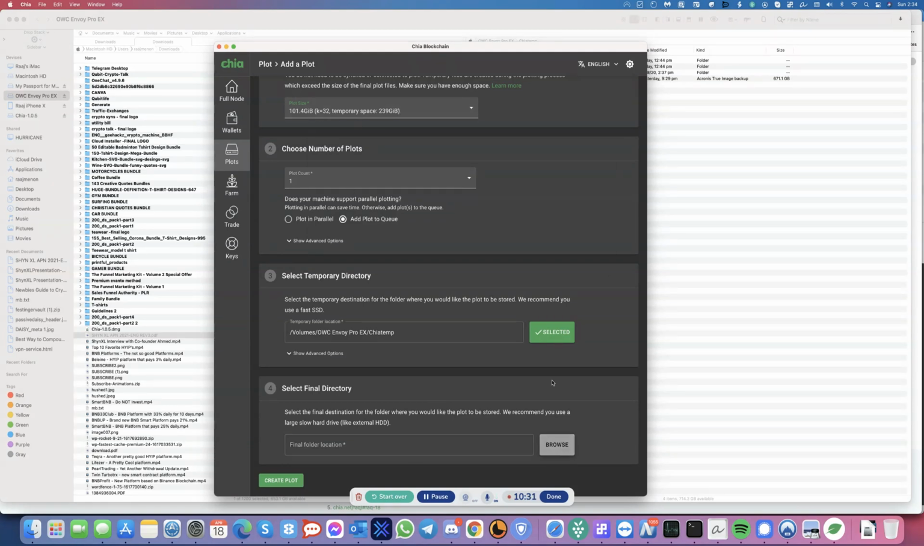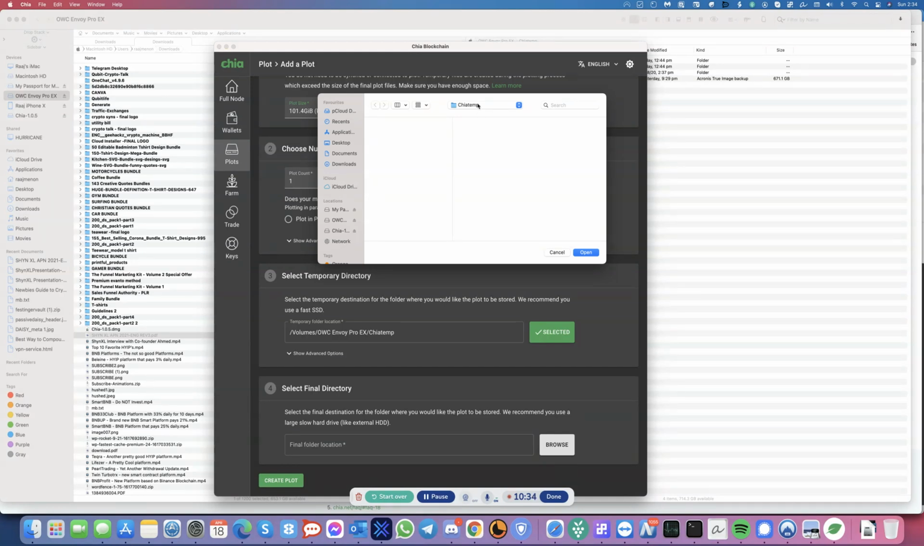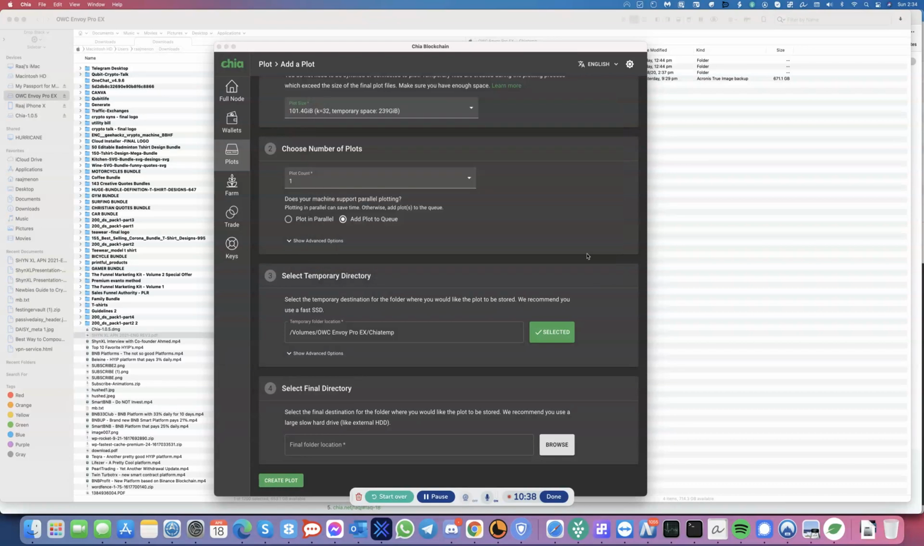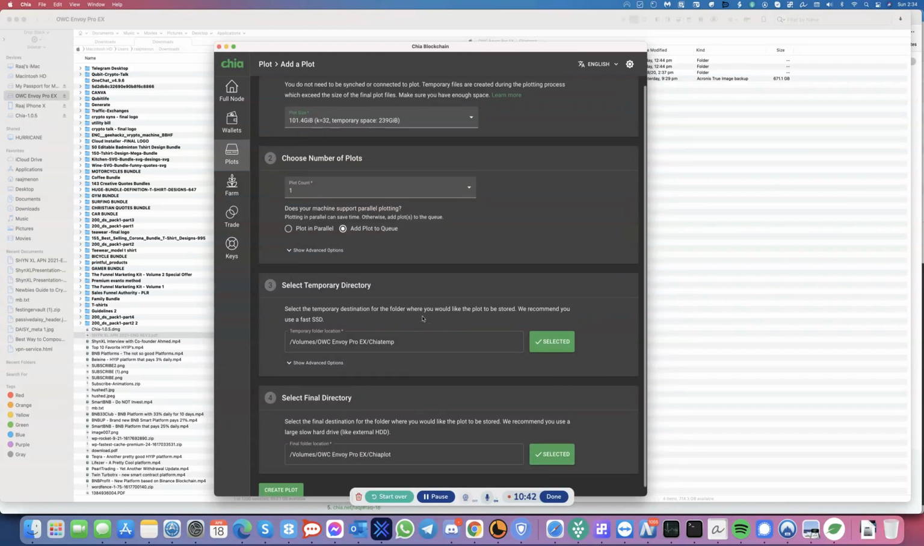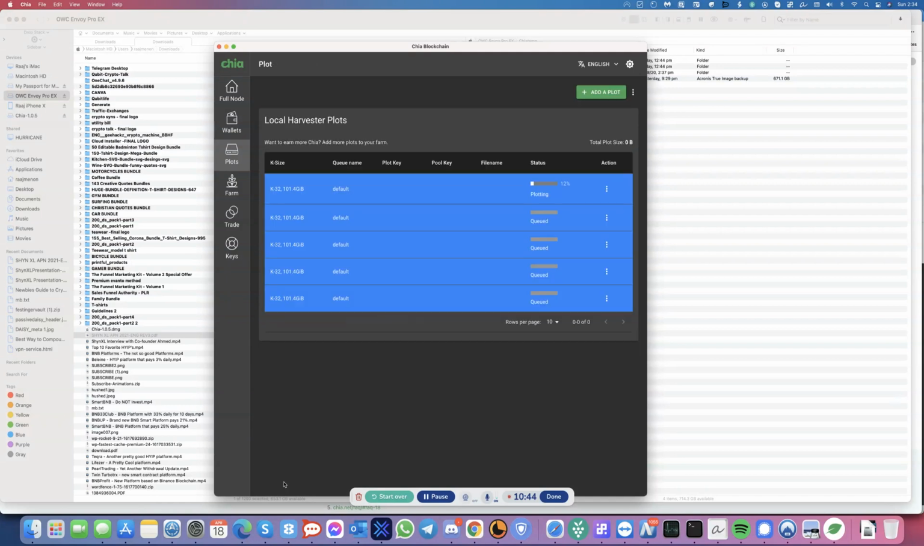So I've got the one set up as the Chia main one. It's called the Chia plot. I'll add that, so both of them are selected. And then all I do now is create the plot. What it does is put that into the queue. So once this completes 100%, then this one starts ticking along.